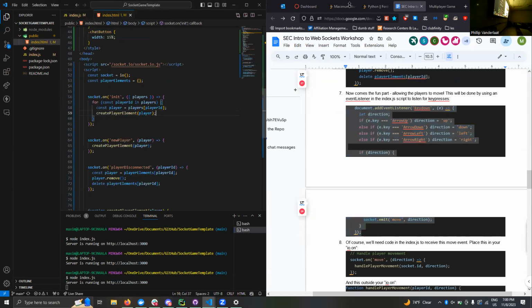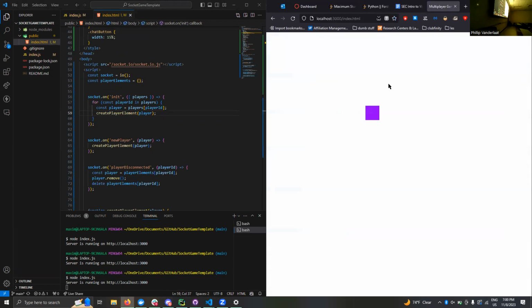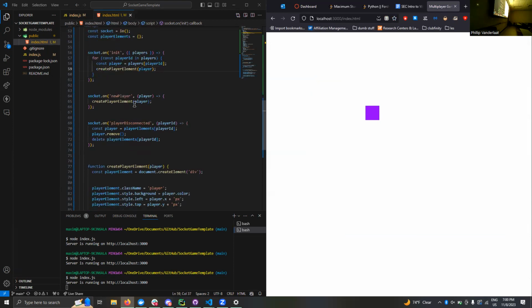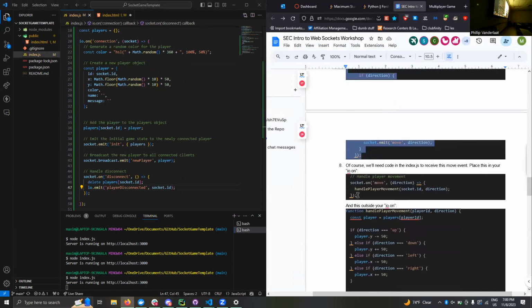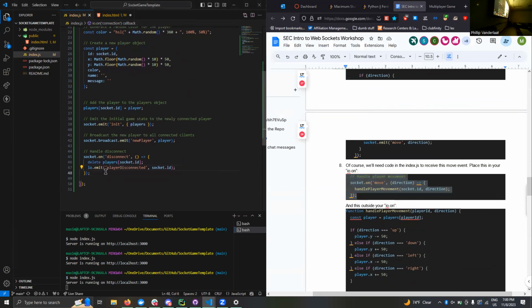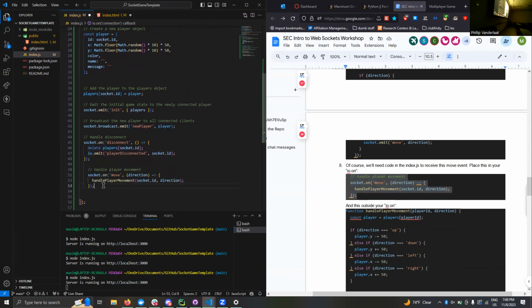So in the index.html, we want the website to notice when we press our arrow keys. So we're going to add an event listener. When the HTML file detects that a key has been pressed, we determine which key has been pressed, and then we send this direction back to the JS file. Then in the JS file, we take the direction we moved in, and we tell every single connected client, yo, this player with this socket ID has moved in this direction. And then we go back to the HTML.